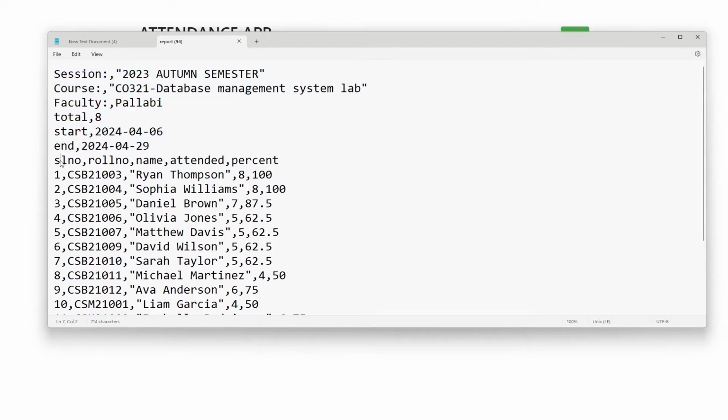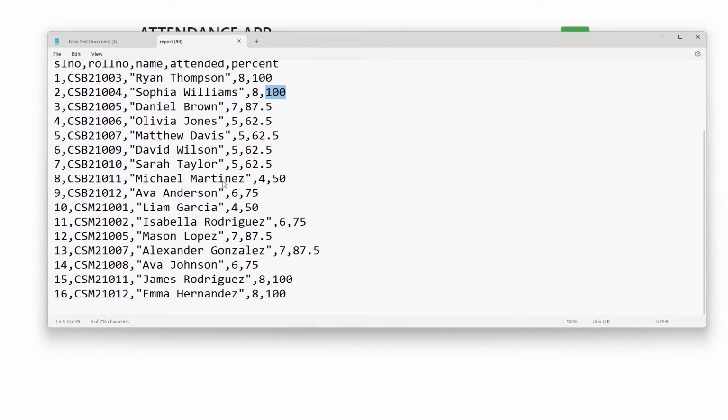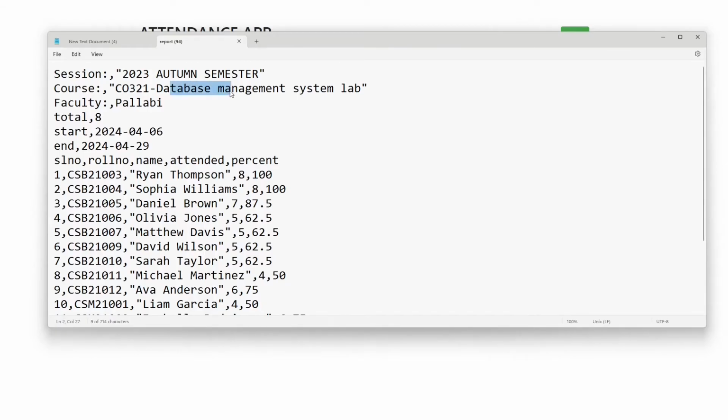And then it will have the serial number, roll number, name, attended, and percent. For example, for this particular student, this is the roll number, this is the name, and attended 8 classes out of 8 classes, so 100% attendance. This student also attended 8 out of 8 classes, so 100% attendance. That way this report will contain the number of attended classes, along with the attendance percentage, for all the students who have enrolled for that particular course, taken by that particular faculty. This is important because the same course might be taken by 2 different faculties. In that case, both faculties will get their own reports.